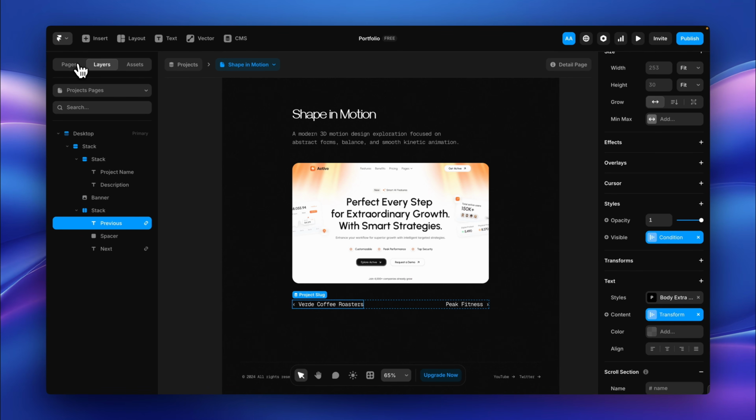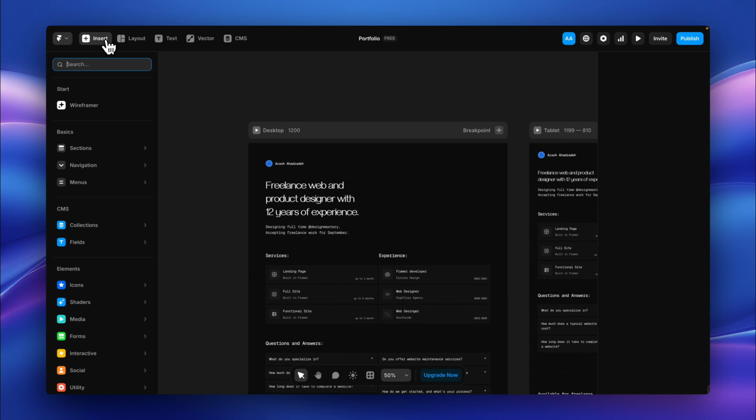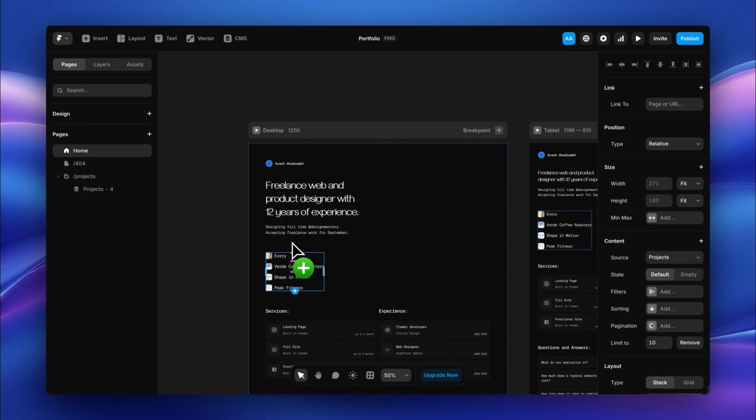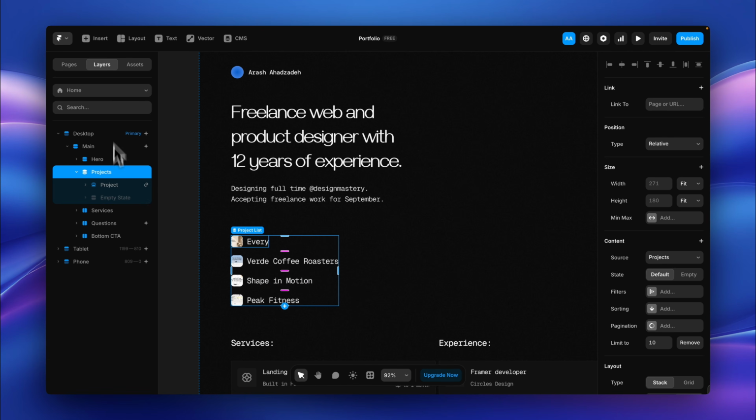The last piece is showing your projects on the homepage. Go to Insert in the top bar, scroll down to the CMS section, and you will see your project's collection listed there as a draggable element. Drag it onto your canvas and it immediately drops in a repeating layout. One card for each project in your collection.